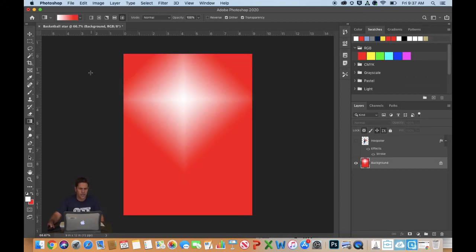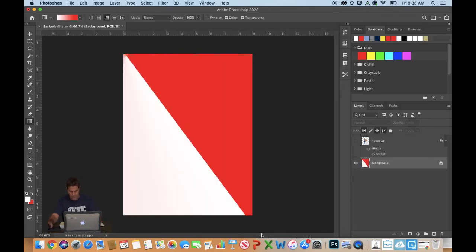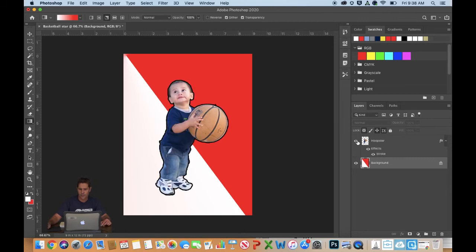All right, so that's your gradient. Go ahead and let's put an angle gradient of red and white on this one. That's what we want. And then let's show the little boy with the basketball. All right, so that's a simple little color activity. We covered a lot, but we're going to be using these tools over and over again, so it becomes second nature to you.